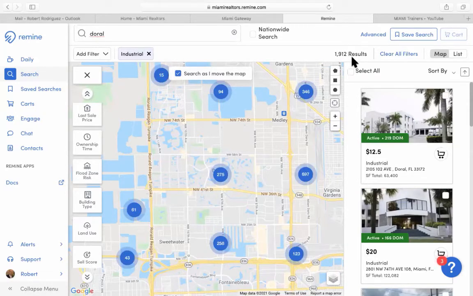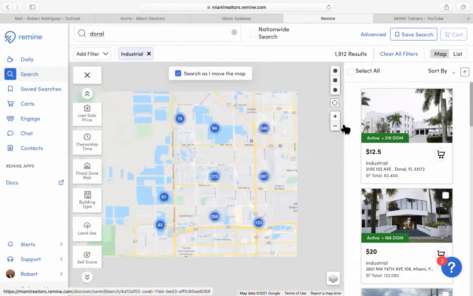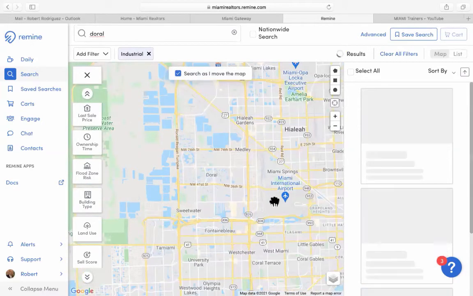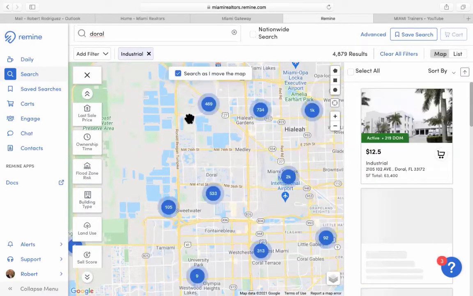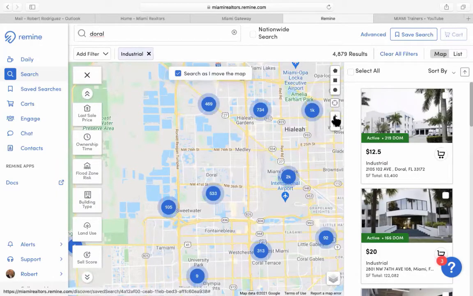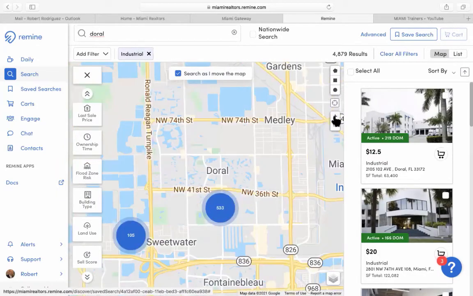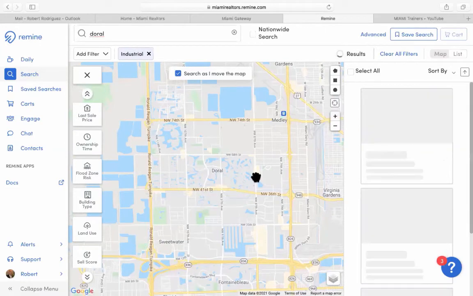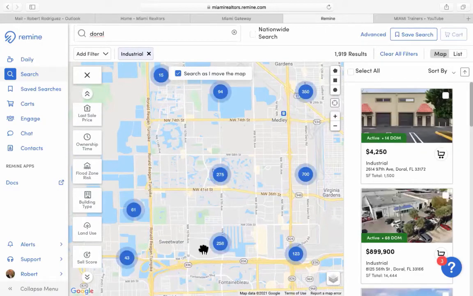Okay, so now what we want to do is we want to start prospecting. So there's 1,912. I'm going to zoom out just a little bit on the map, so make sure that we know where we're searching. Well, we actually haven't told the system where we want to search. We're just looking at Doral.